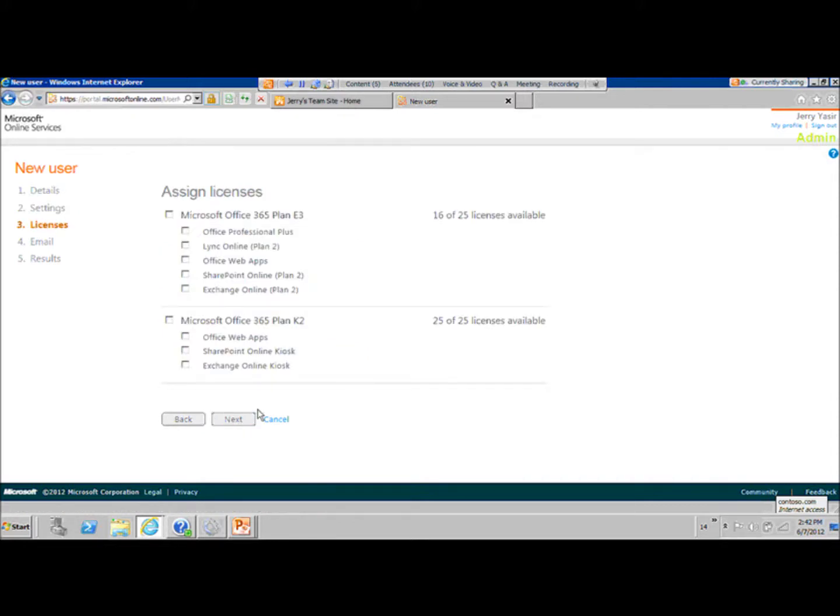Now the next thing is the license page. You can see that there are different types of licenses based on your subscription. I have an E3 plan and a K2 plan, so you can see the difference between both of them. The E3 plan provides all of the services like Office, Lync, SharePoint, Office Web Apps, and Exchange. On the other hand, the K2 plan has limited capacity. It does not provide you Lync, and it does not provide you, what else, Office Professional Plus.